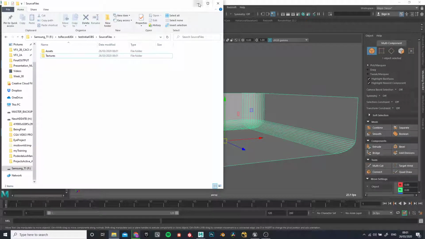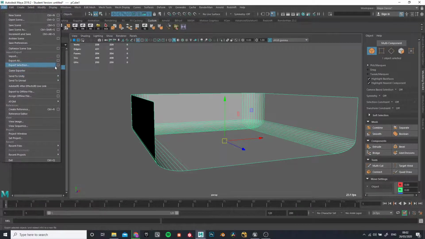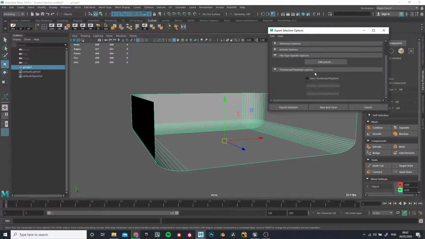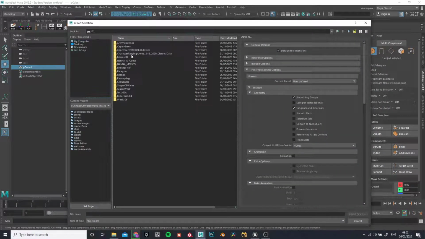Okay, so I had that, and I'm just gonna go into here. I'm gonna take export selection. I'm going to file, export selection, go into the options. FBX export is fine, obviously, and I'm gonna go into that location. I don't have a project set up because I only want to be exporting one thing from here. That's why I didn't set up the project.